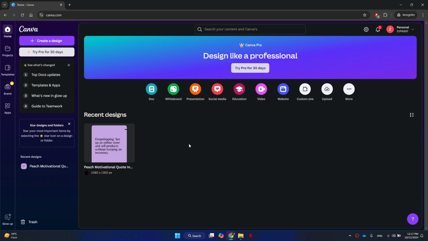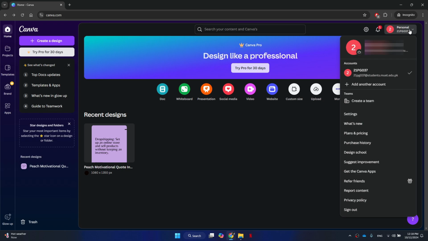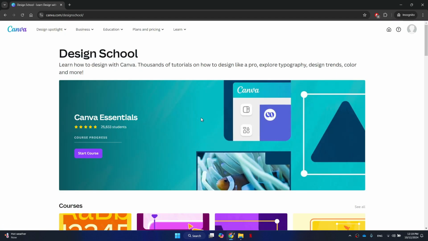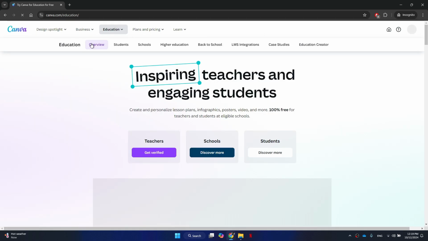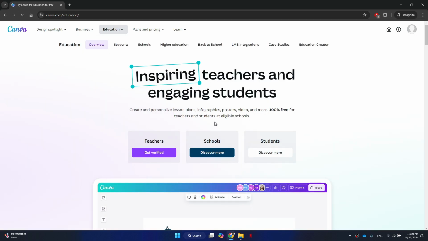From here, navigate to the Profile menu at top right corner, select the School tab, and once the web page loads up, access the Education section. This can usually be found in the top menu bar. In the Education section, access the Teachers and Schools subsection. Here, you'll find resources and tools specifically designed for educators.